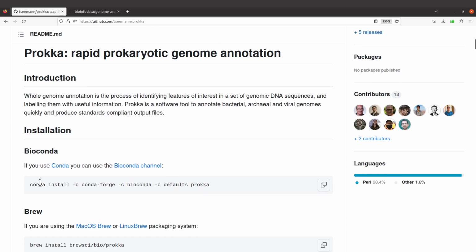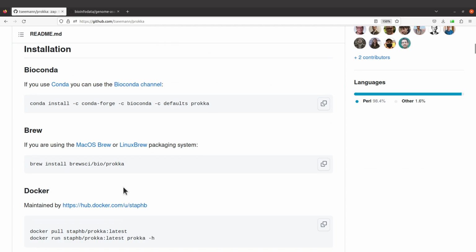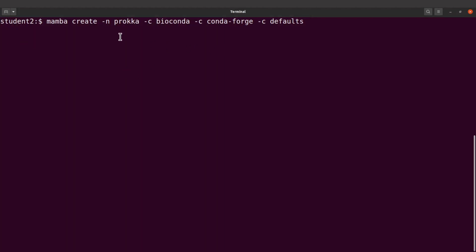All right, so here they use Conda, but let's use Mamba because Mamba is faster. You can also use Micromamba. So that's it. All right. So just a slight modification here. All right, so just use what I have indicated here.